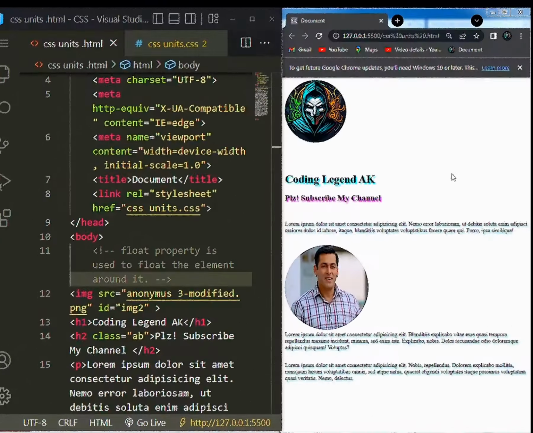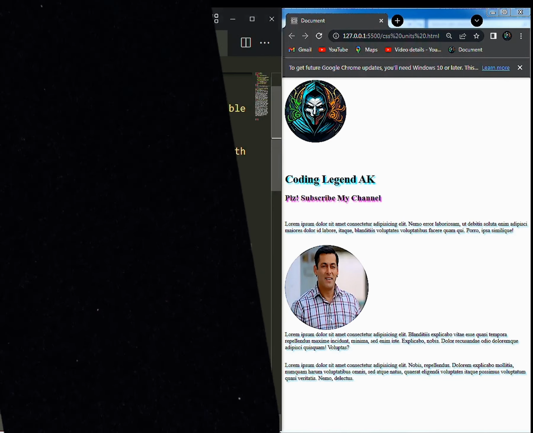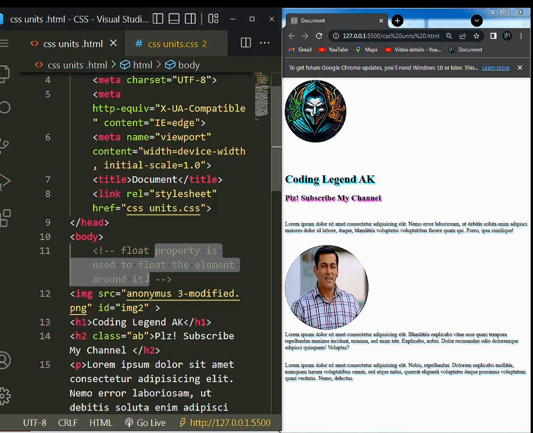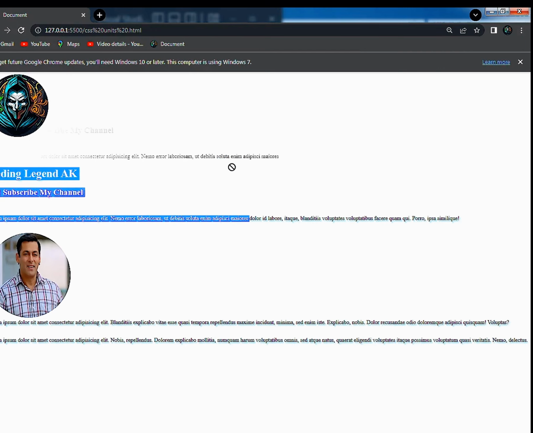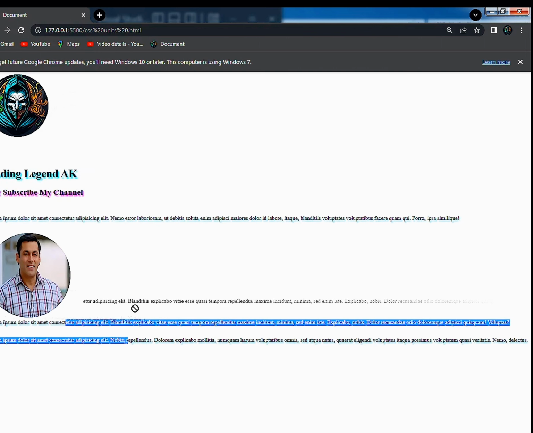Hello viewers, welcome again. In this video I'm going to discuss the float property. Float property is used to float the element around it. Now here on the right side I have the web browser opened, and you can see that there are two images, and all the text is at the bottom of the images. Now if I want this text to be on the right side of my first image and this text to be on the right side of my second image, I can do it by using the float property.